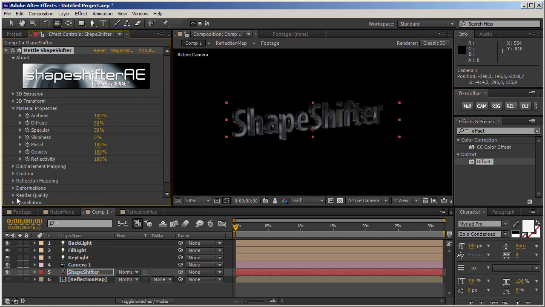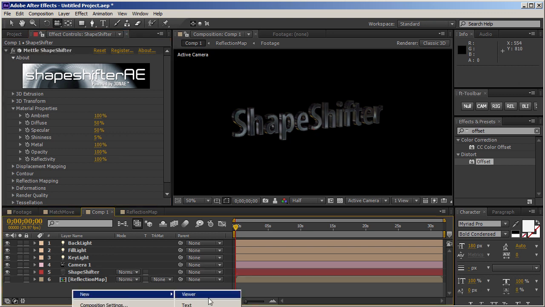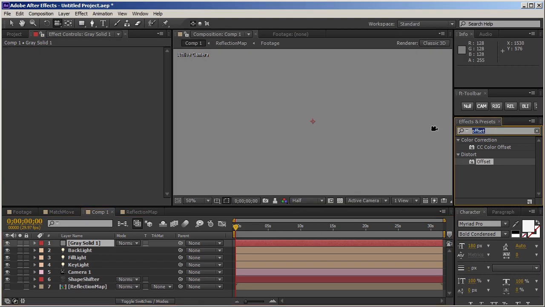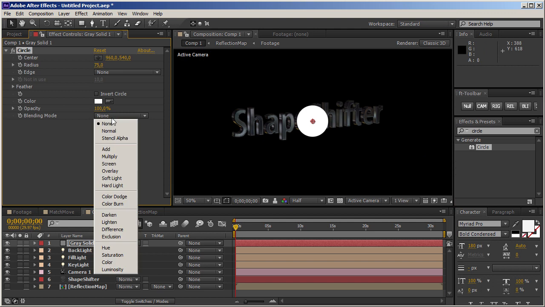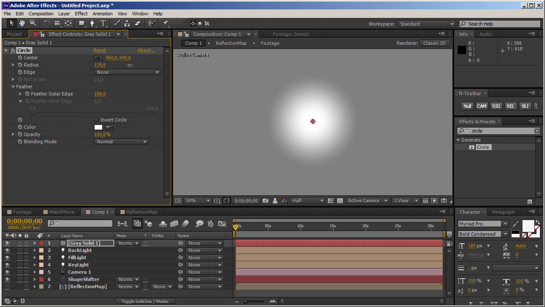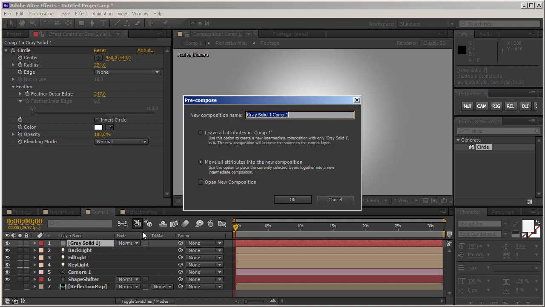Oh, of course, I'm sorry. The displacement mapping, the most exciting feature. Let's just go ahead and create a new solid, and let's just add a circle effect to it. Just like that, changing the blending mode to normal, adding a little bit of feather, and maybe expanding this and maybe feathering it out even more. And of course, we have to pre-comp it. So let's just call this displacement map.